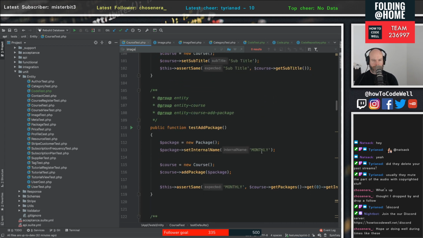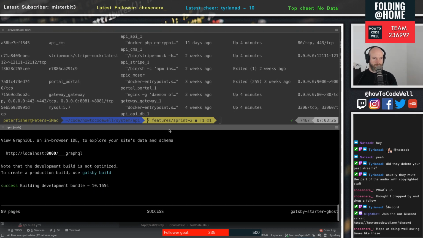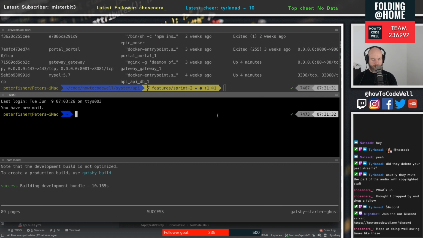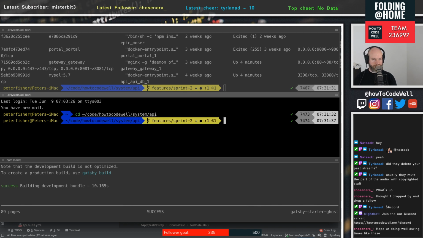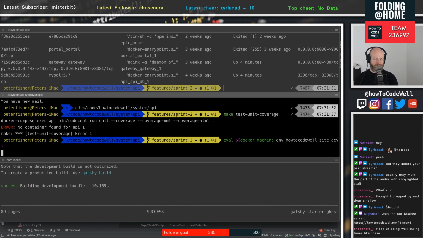Okay. I just want to double check something a minute. Bear with me a mo whilst I just tinker. I want to check my code coverage. Bear with me a second because I'm sure that's covered. Let's do make test unit coverage. Oh, of course I need to evaluate the shell. Of course I do. Silly me.